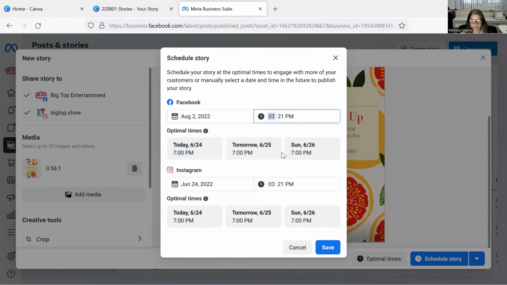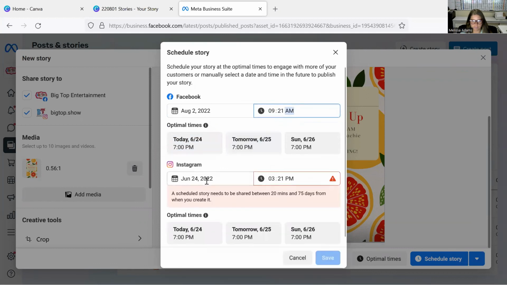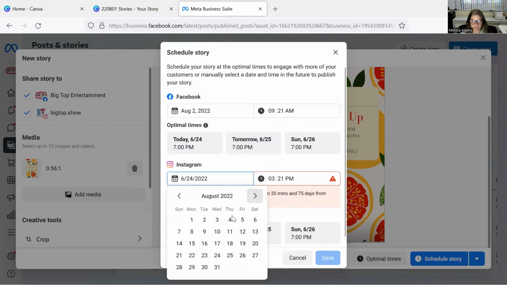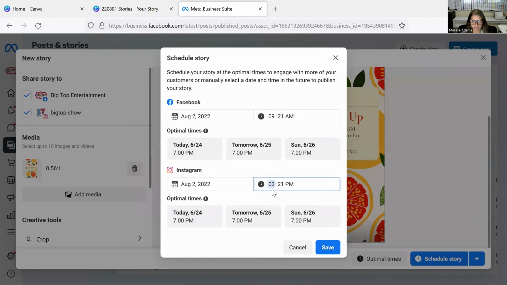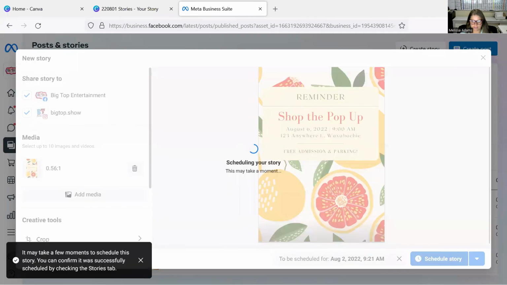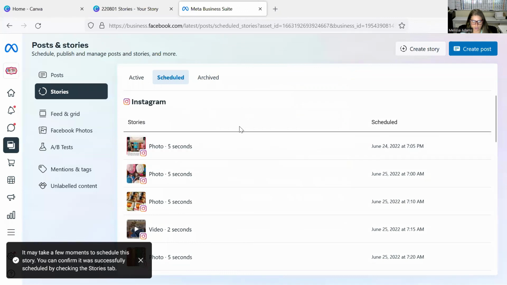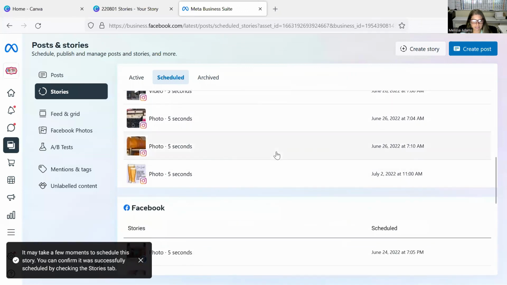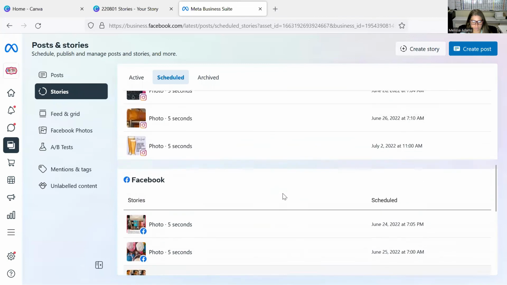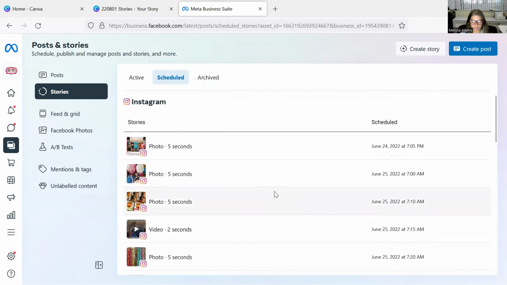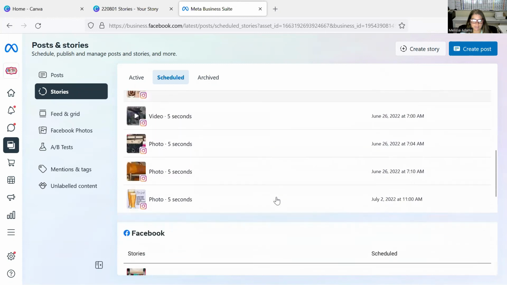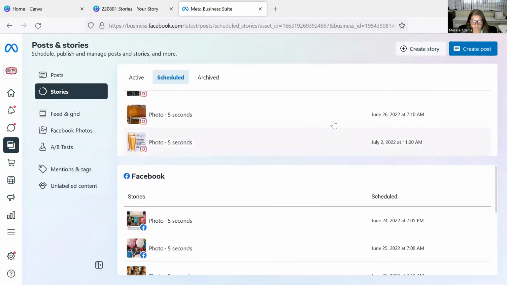We want to post it at 9:21 a.m. And the same thing here at 9:21 a.m. And we just hit save and schedule story. And now our stories are scheduled. So if you can get ahead, like 2 weeks ahead in your stories and your posts, right? All of your social media, then all of a sudden you will feel so much more free that you can get other things done because you don't have to worry about these, right?